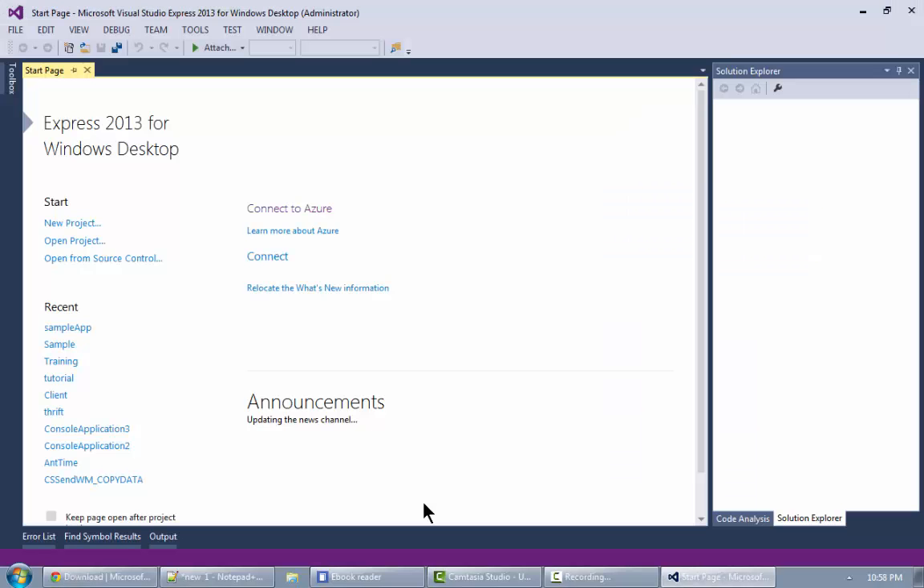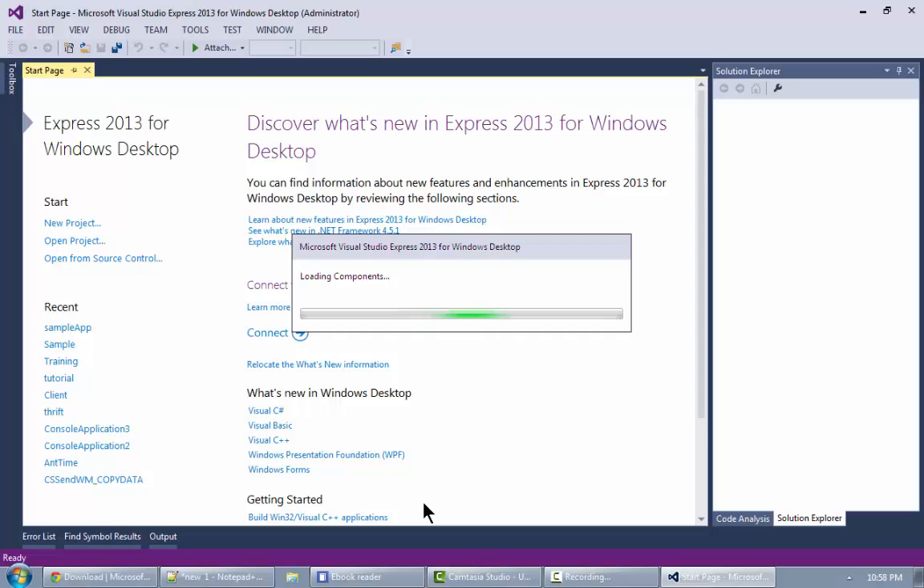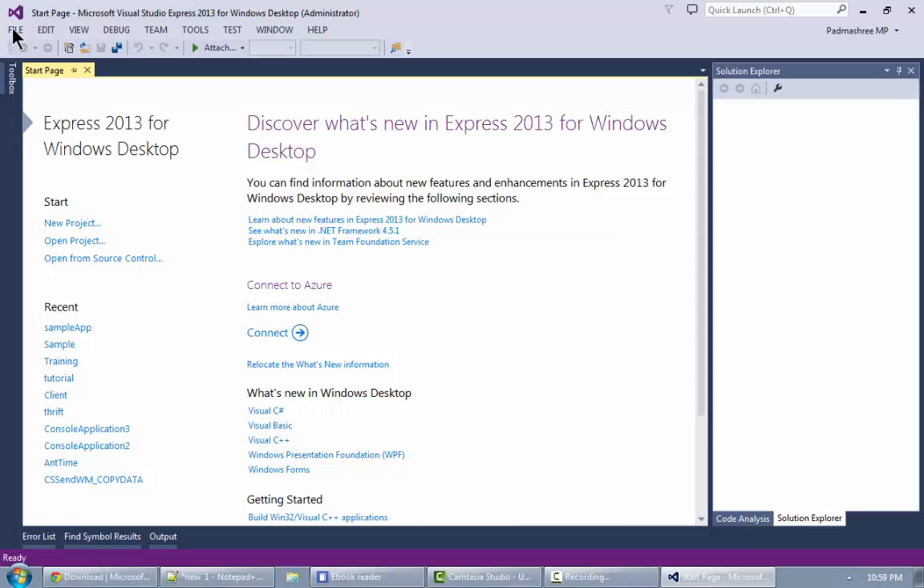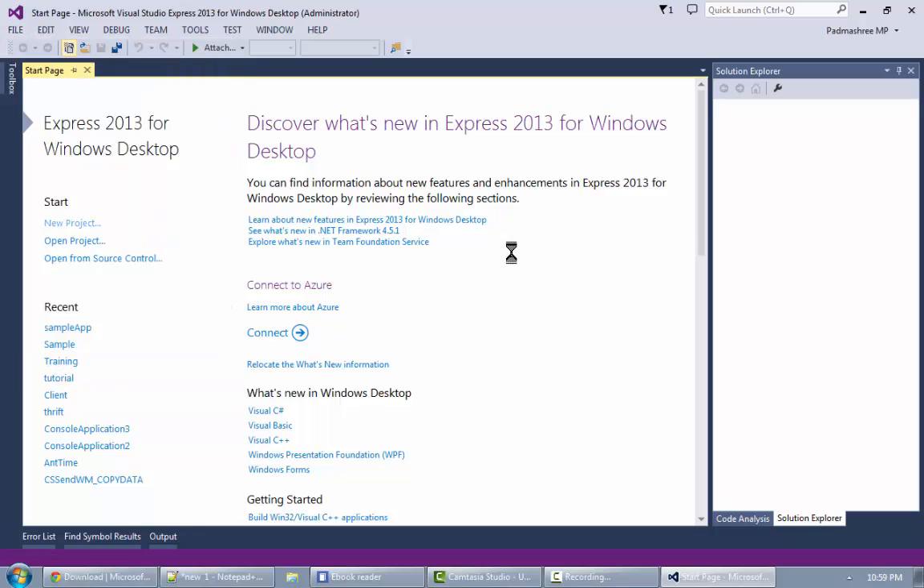So this is the IDE Express 2013 for Windows desktop. As I said, it's a free version meant for applications to be written on Windows desktop. So let's do one thing. Let us create a sample project. Let's click on file, click on new project.